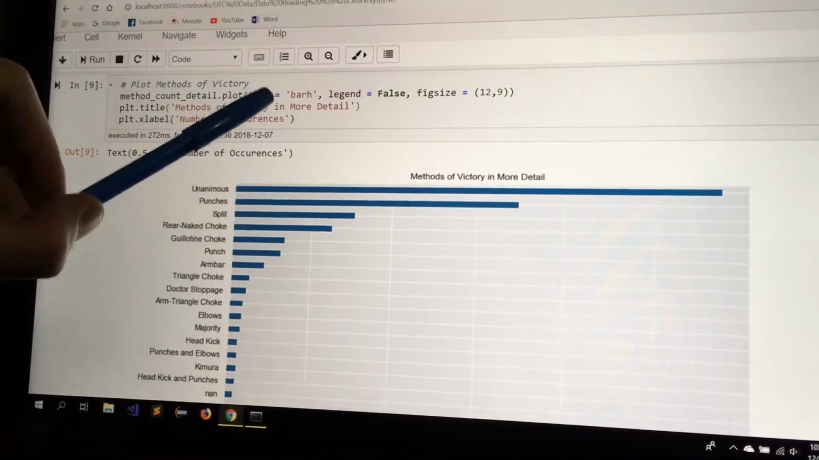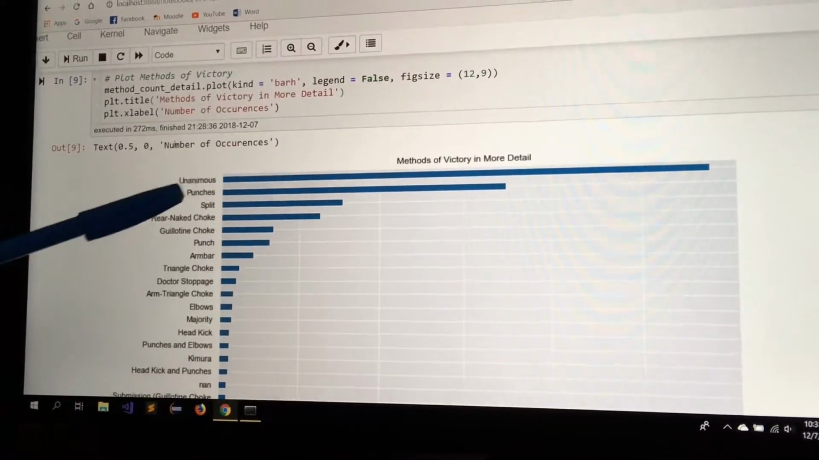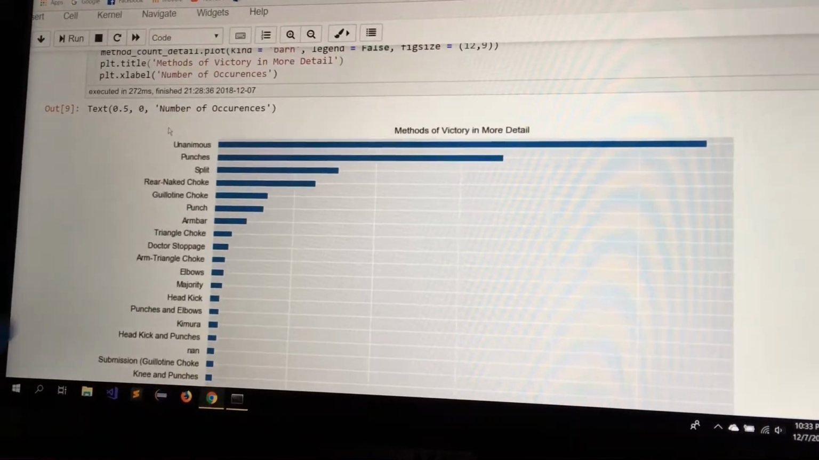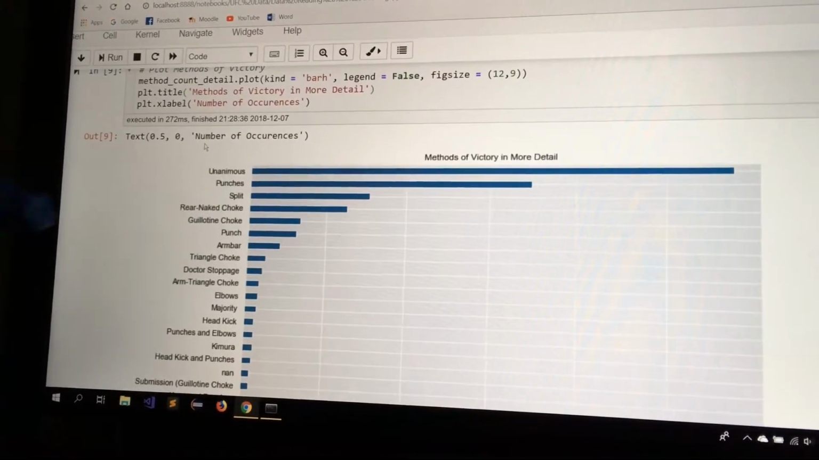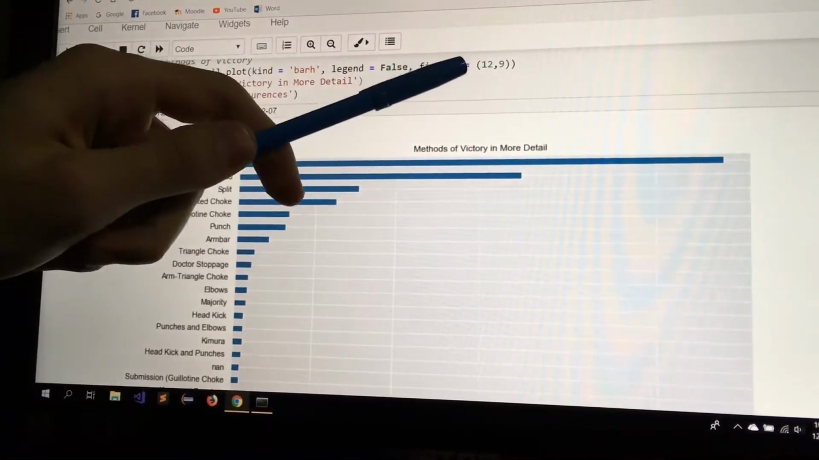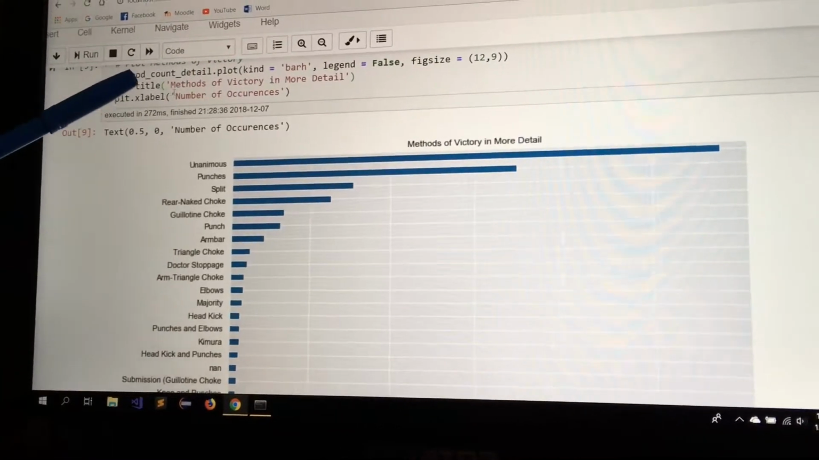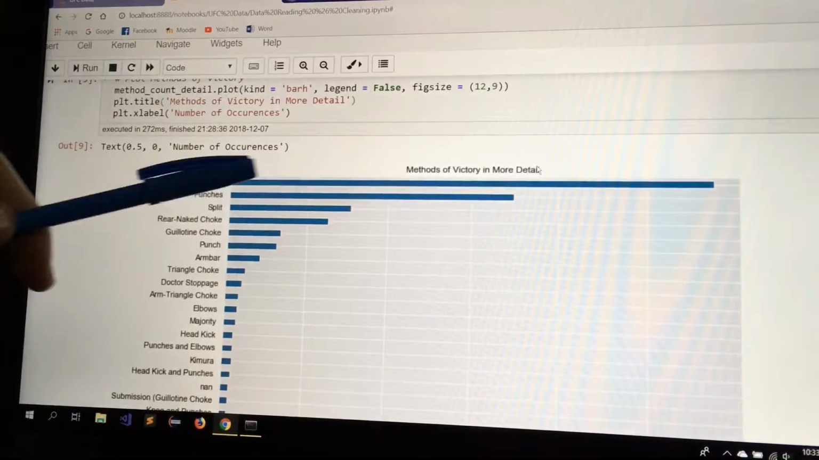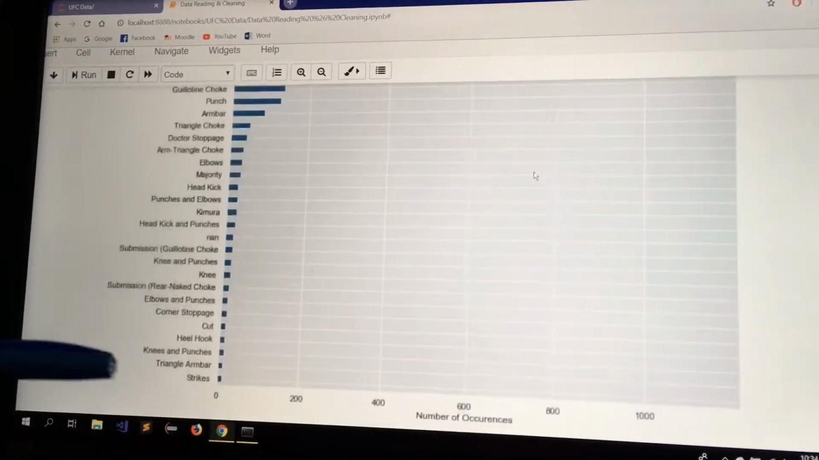The kind of graph is barh, where h says that the graph is a horizontal bar graph. legend equals False means that we don't want to show a legend in this specific graph, and figsize again is the size of the graph. Again, plt.title is the title of our graph, methods of victory in more detail, and the label is number of occurrences, as we can see.